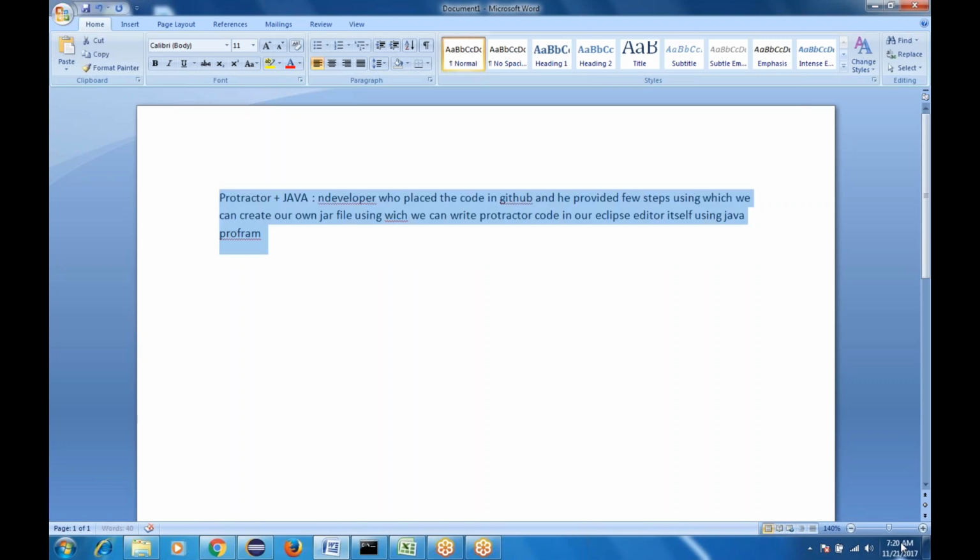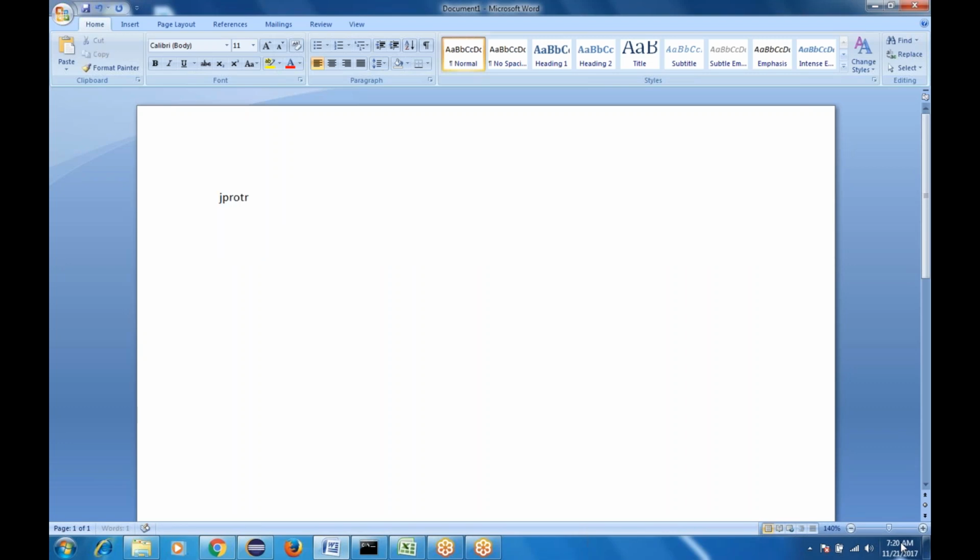Okay, that's fine. So the ultimate point over here is you need to add the jprotractor.jar file to your Eclipse editor. Directly we can write a protractor program in the Eclipse editor only. So this is what the conclusion is. You don't need to learn anything in the background for this. The only thing you need to know is how to add this jar file to your Eclipse editor.